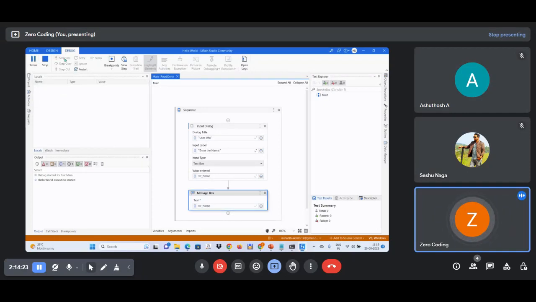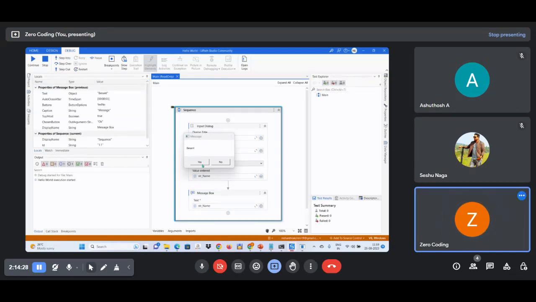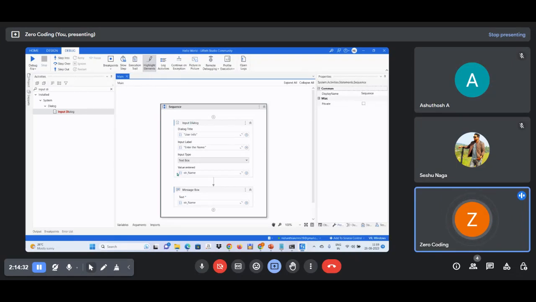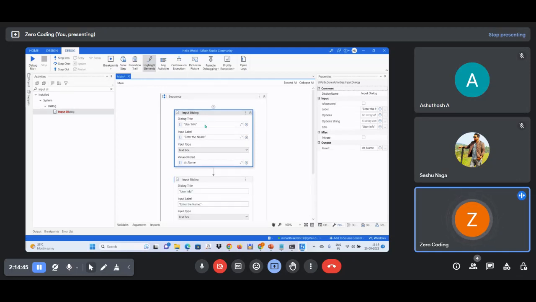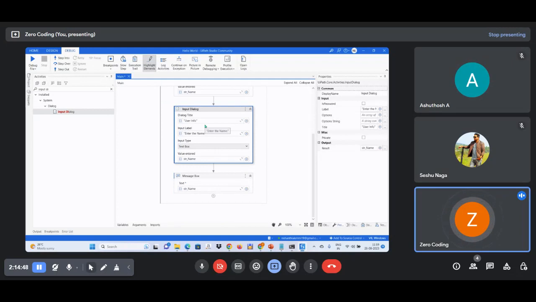Now once we do step into, that particular message box will be displayed, and then again control has been moved to the main container, that is the sequence container, and then execution stopped. So this is how you will be able to get the input from the user. Now we have seen it for name. We'll see for multiple choice also, so that we will be able to understand array syntax also using this multiple choice option.